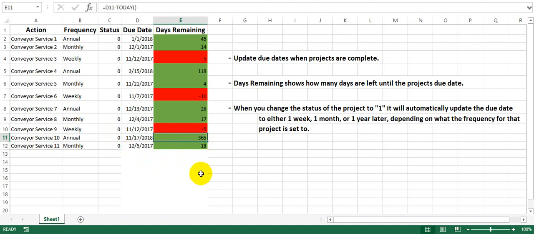Okay, so now we see that this has changed from red to green, showing okay, we've got a full year before service 10 has to be done again. Okay, so these are the same. Let's say that we go ahead and do service 9 as well.